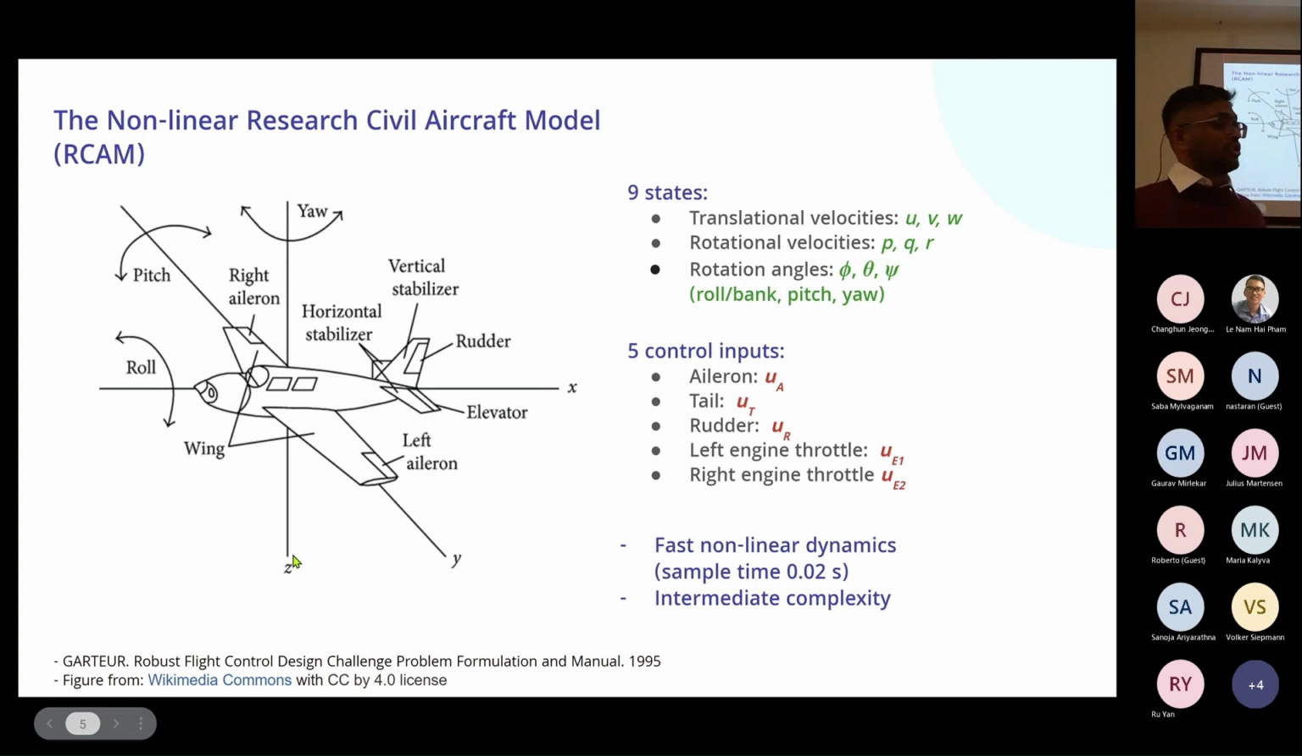And you could also have rotation angles. So you could have this roll or bank angle, which is the angle about the x-axis, and then you would have a pitch angle, which is basically the aircraft on takeoff, for example, and then you would have the yaw angle.